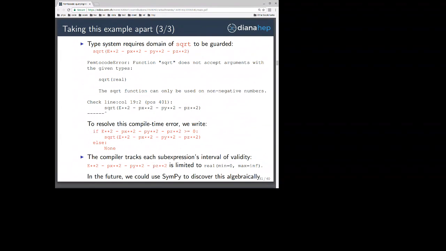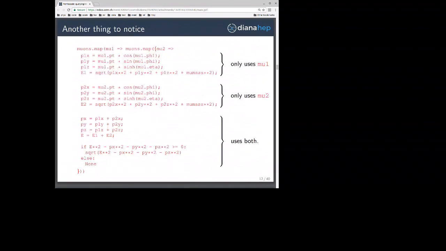Okay, page 12. Now, yet another thing to notice about this example is that I put the first two stanzas. The first one depends only on mu1, and the second depends only on mu2. I put all of that inside of the doubly nested loop. Page 13.